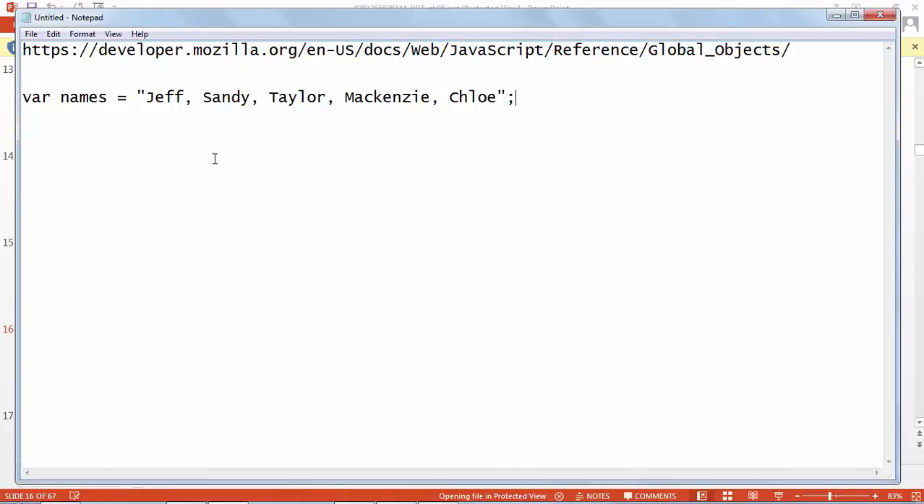And that's totally fine. Now, there are methods where I can convert that string into an array, where it'll end up being something along the lines of this. It's as though I came in and said var, we'll just call it names2, and that would be equal to an array, which would have in it Jeff, Sandy, Taylor, Mackenzie, and Chloe. Now you might look at that and say, fine, Jeff, but why?